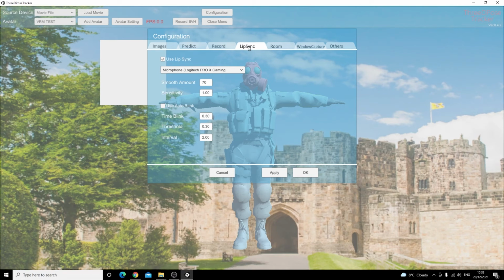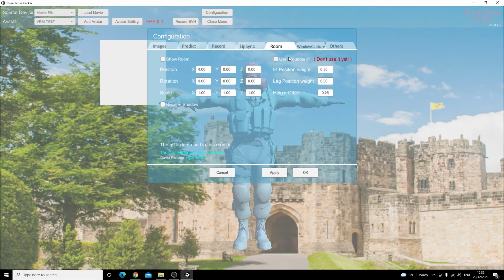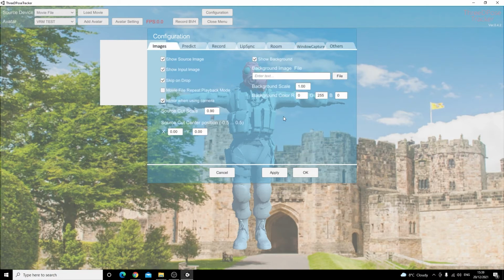We have all types of other stuff, like we have the lip sync, if you wanted to do some sort of facial animation like talking, for example. And I believe that is about it. Once you've done all your settings, just click apply and OK.